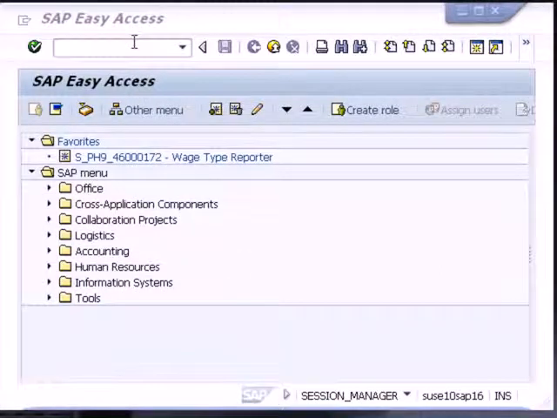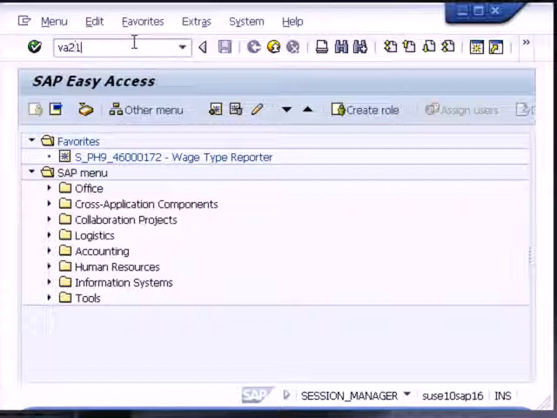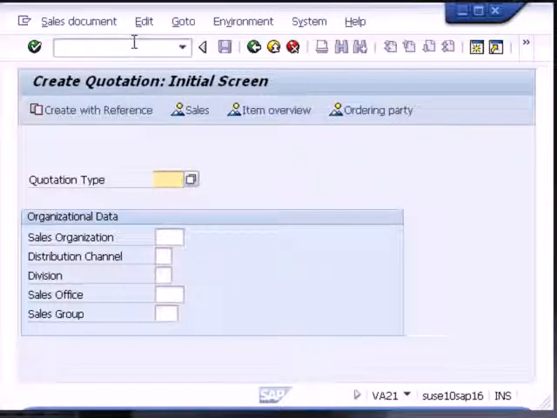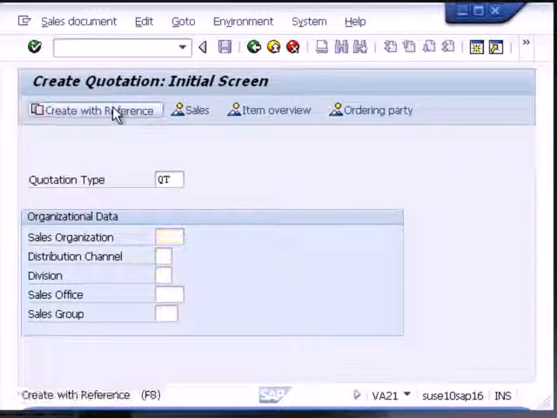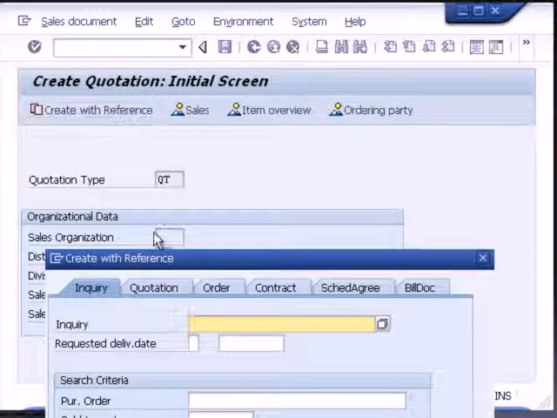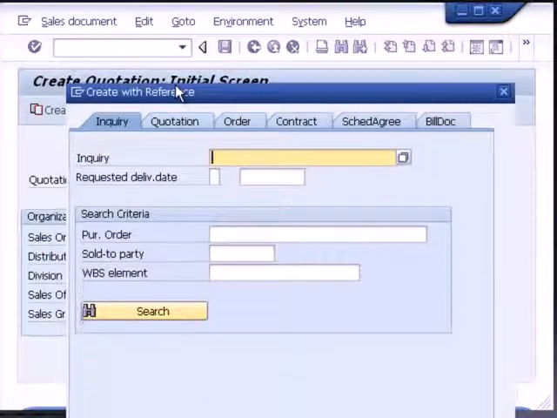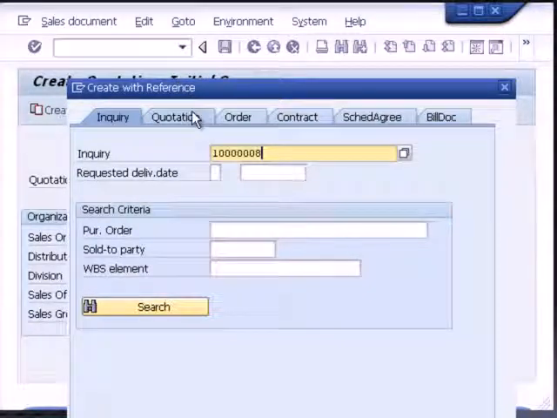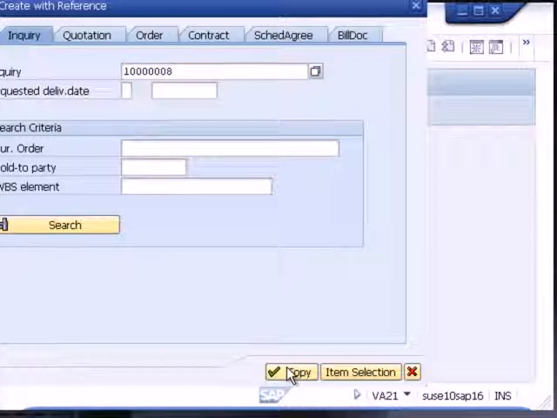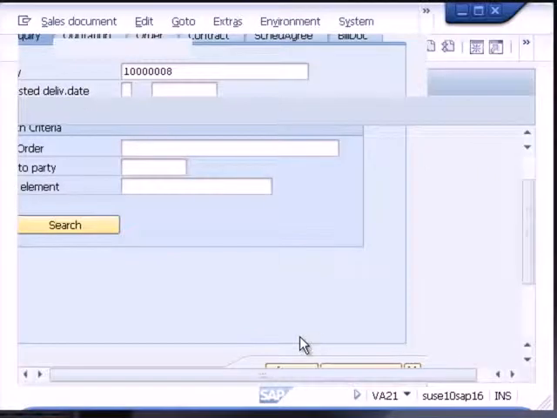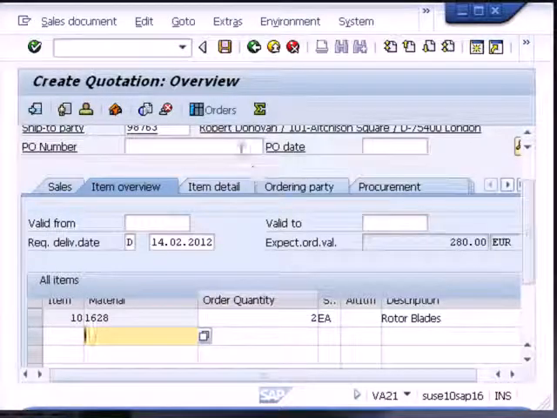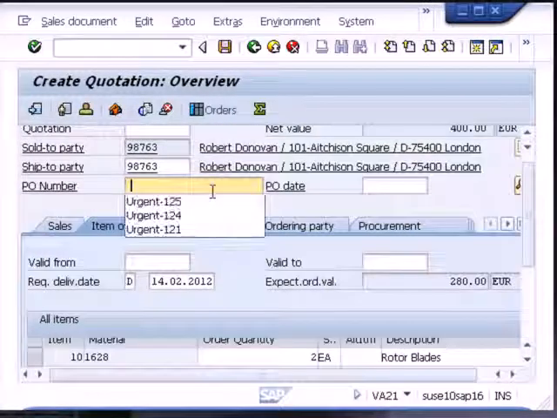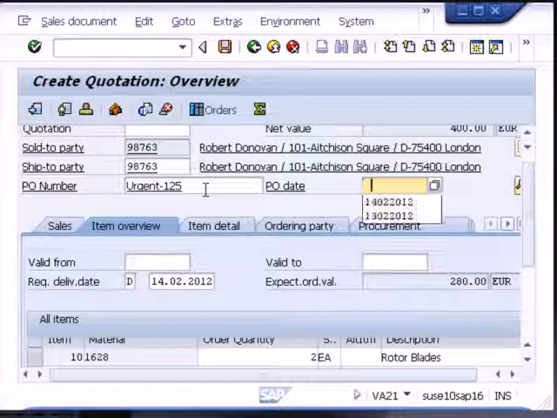To create a quotation for a customer, use transaction code VA21 and press enter. You need to give the quotation type. You can also create a quotation with reference to an inquiry. So in the last video, we created the inquiry and we will use the same inquiry for the creation of the quotation. Give the inquiry number and press enter. All the information from the inquiry will automatically be copied onto the quotation. This saves an enormous amount of time and effort in creating a quotation.